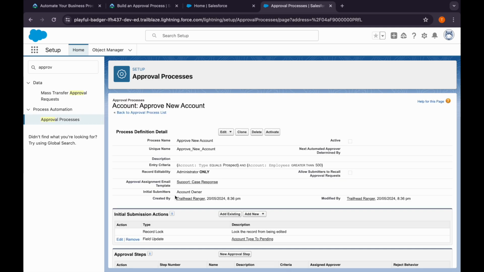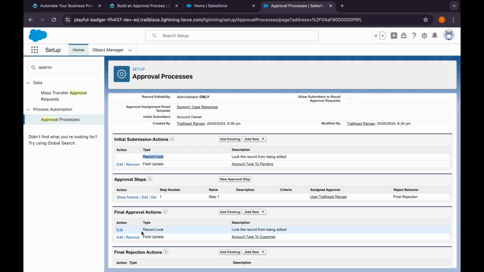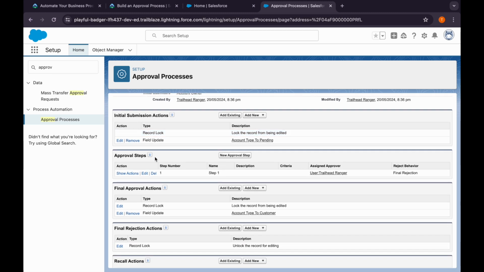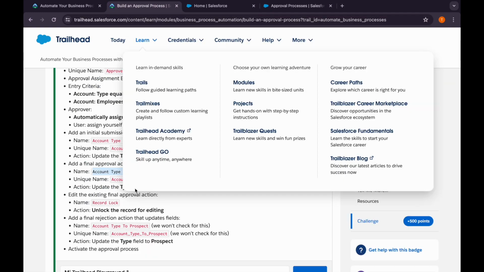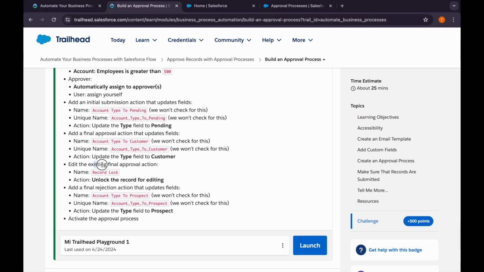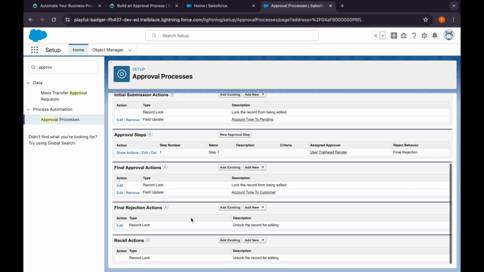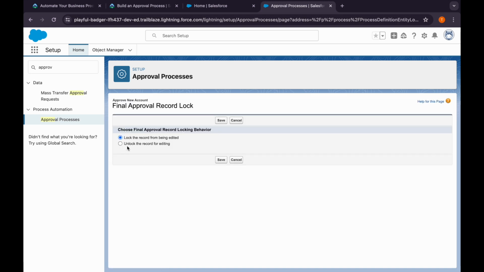So in case you are wondering what record lock means in final approval and initial submission: when we submit a record for approval, the record will be locked, that is, it will be disabled from editing. Similarly, after approval as well, when the type field is updated to customer, it will be locked, that is, we will not be able to edit that particular record. Added the existing final approval action record lock, unlock the record for editing. So that means we will be unlocking it for editing.